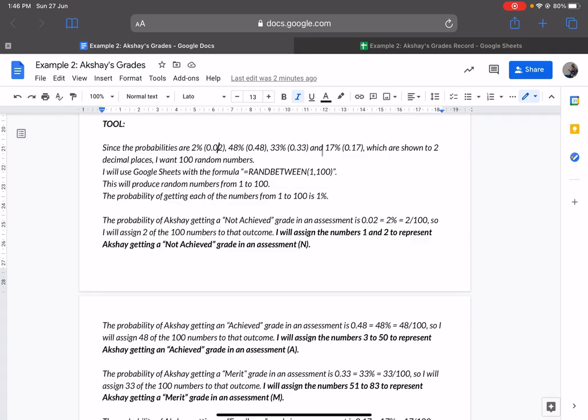And if you add those all together and subtract that from 1, the rest of that is 0.17, which is 17%. So all of these have to add up to 100% because he has a 100% chance of getting not achieved, achieved, merit, or excellence. He has to get one of those grades. So you have to subtract from 1 to get the remainder, which is 0.17 after you add all these 3 up.